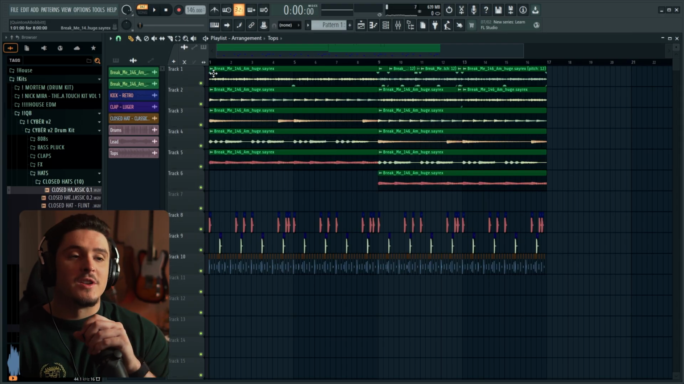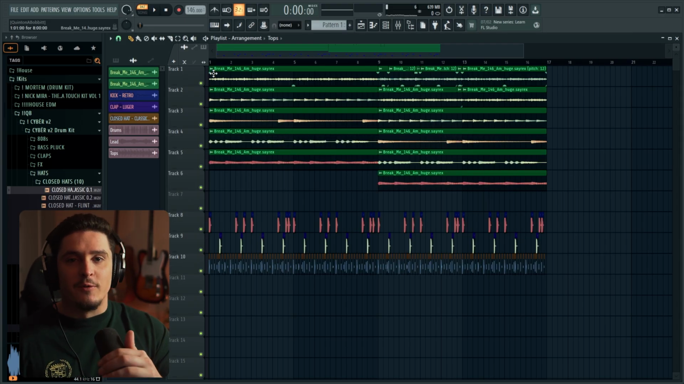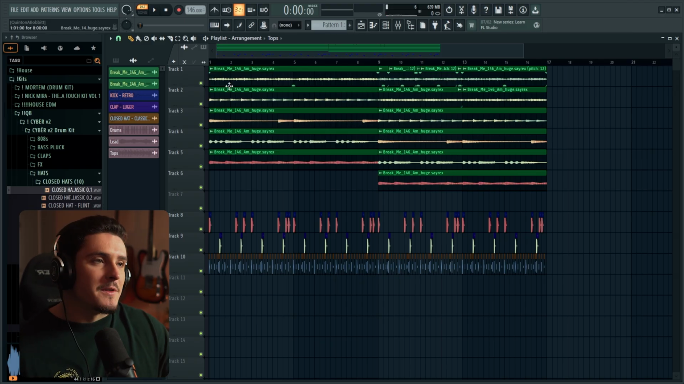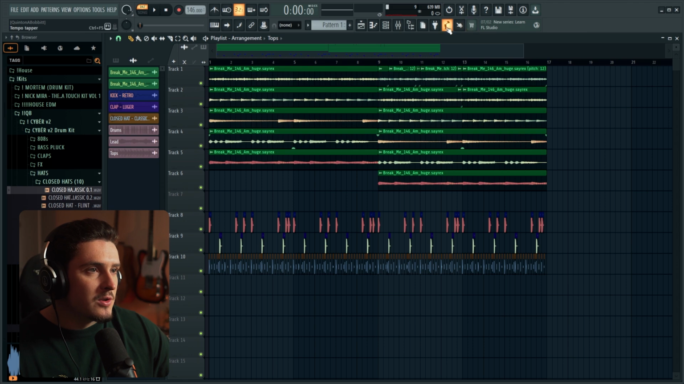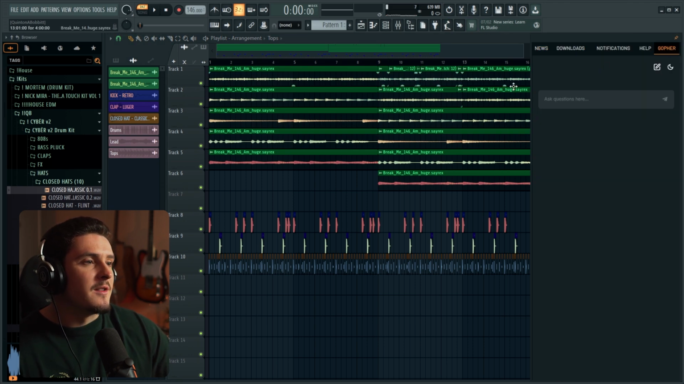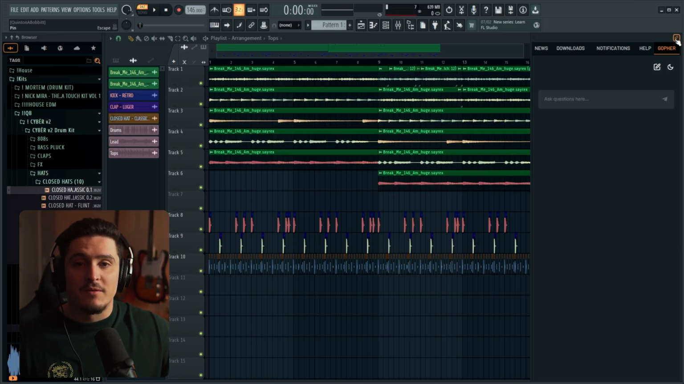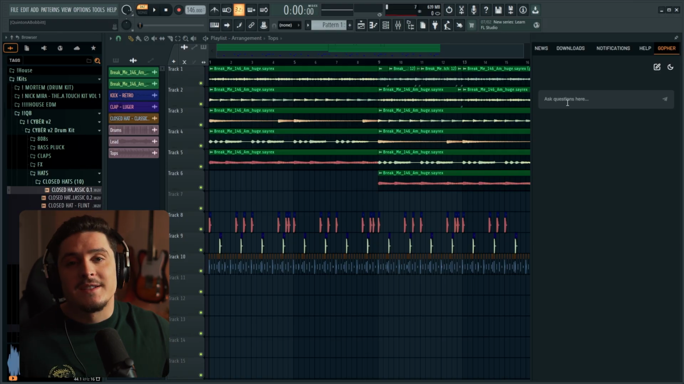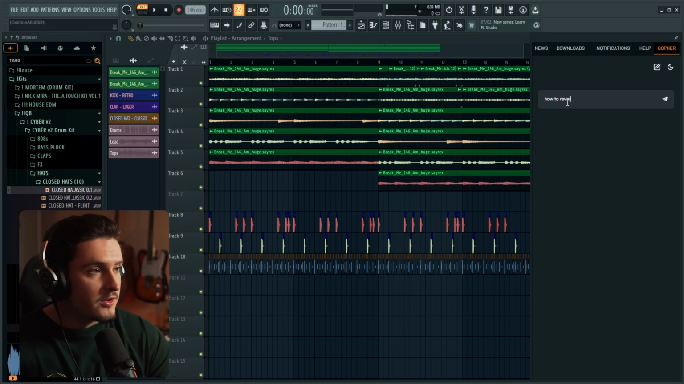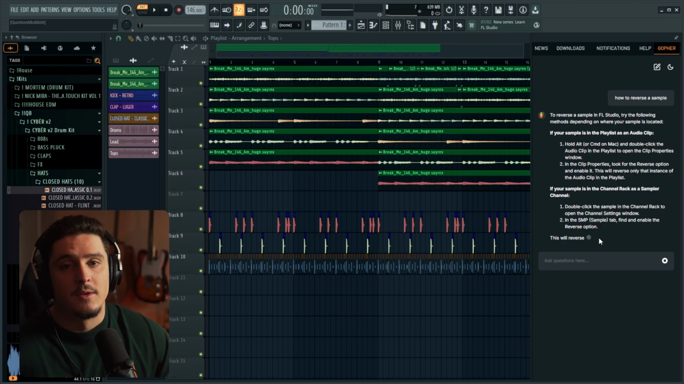All right, and then the last feature that we could go over is Gopher, which is basically just ChatGPT in FL Studio, but specifically for FL Studio. If you click this button up here, it'll bring up this, and just go to Gopher over here. You can pin it if you want it over here, but this is going to be great for new users in FL Studio. Because if you're asking any question in FL Studio, it'll show you how to do it, like how to reverse a sample.